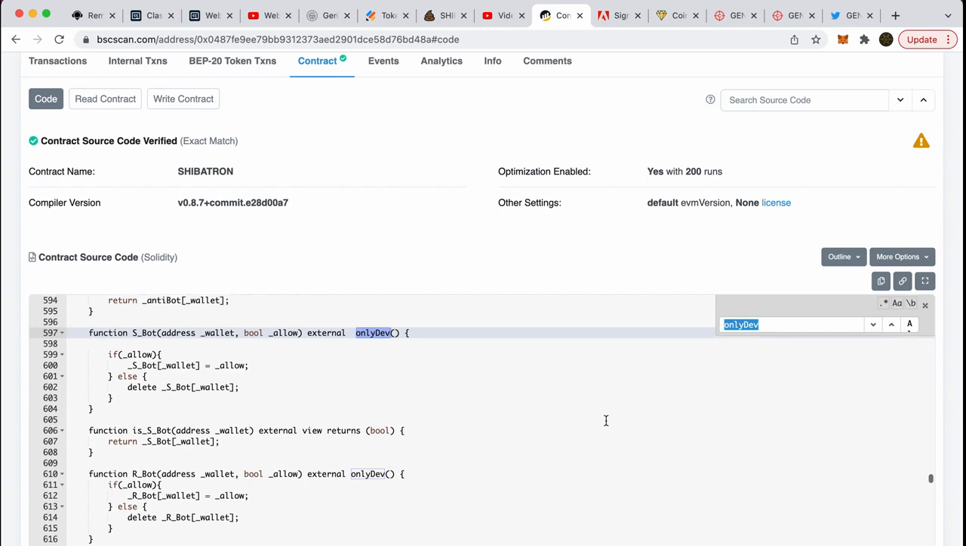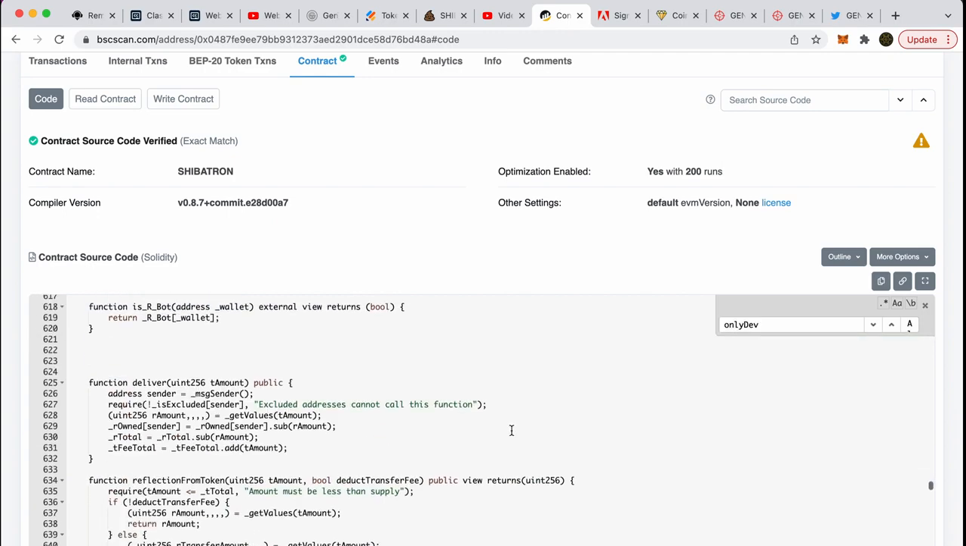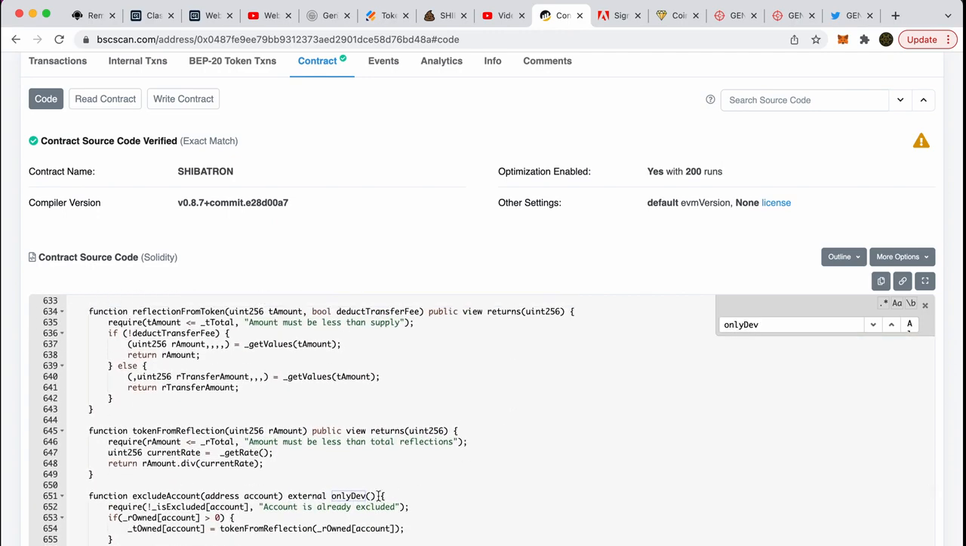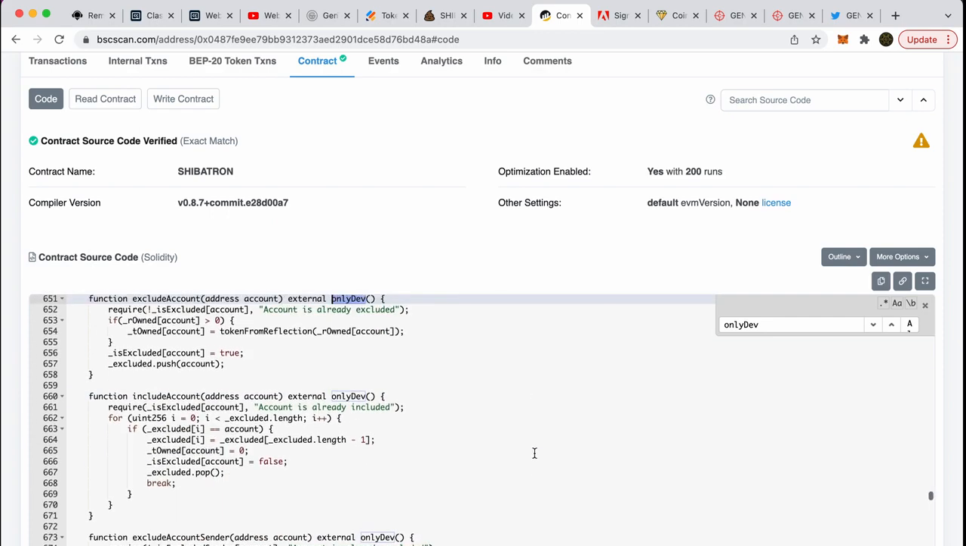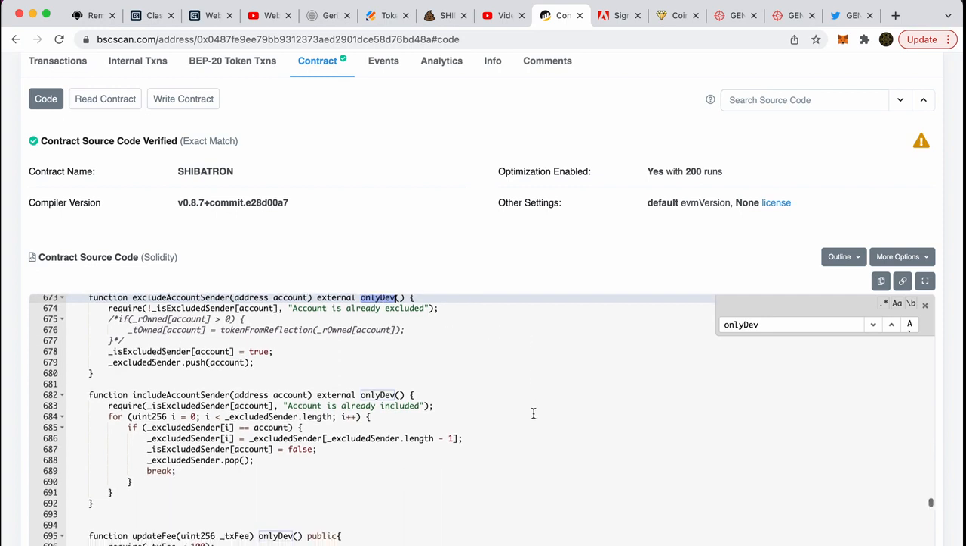We've also got this one here, look, function sbot. Another one there, function rbot. So there's a lot of functions in here that someone can call. There's another one that someone can call externally on this contract, even though the contract is renounced.